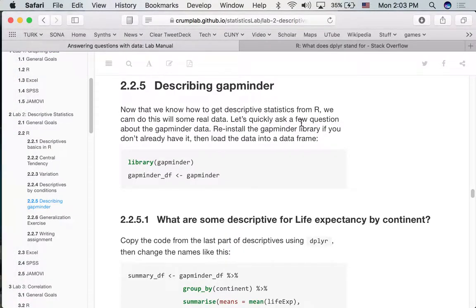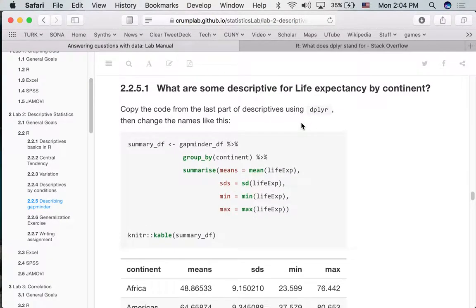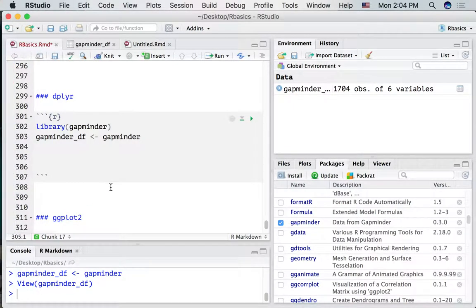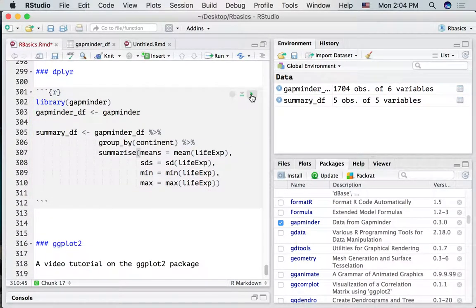Let's go back to Lab 2. And, well, okay, let's start here. The question was, what are some descriptives for life expectancy by continent? Take this whole bit of code, pop it in. We'll quickly run this, and let's talk about what's going on. Here's the output, summary_df right here. Let's look at it.